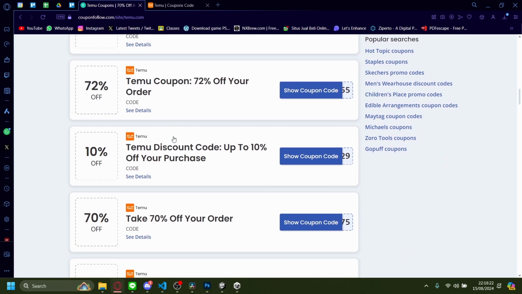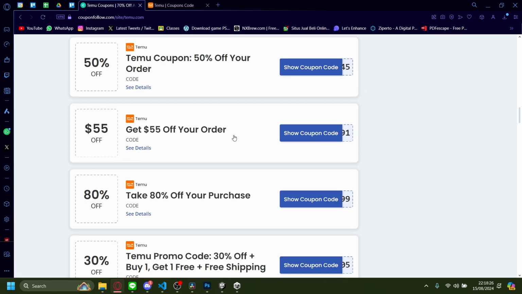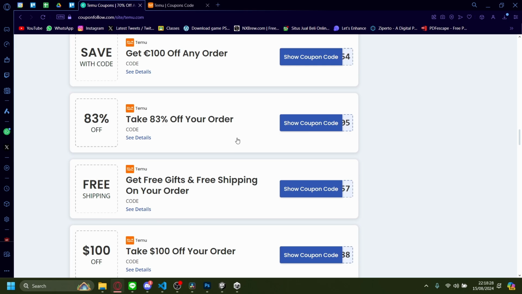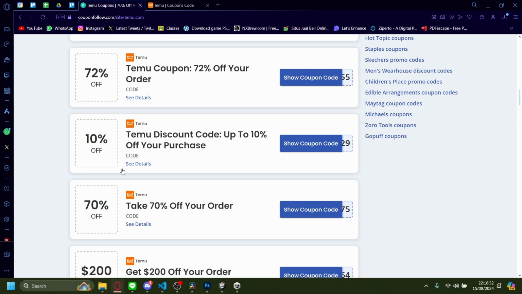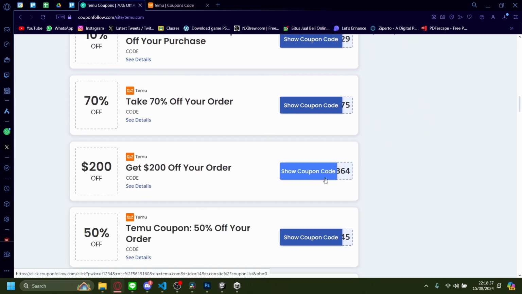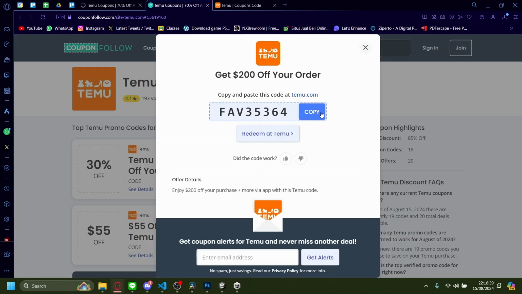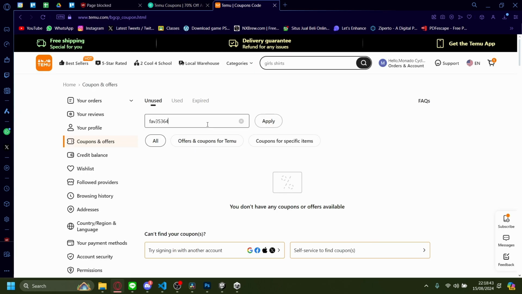Some are up to $300, as you can see here, there's things like $200 off, $55 off, 80% off. It'll add up real quick to $300 if you just scroll through this a couple. If you just want to get the coupon code, just press on show coupon code and then just copy that, and then you can redeem it at Temu here. Just like that.